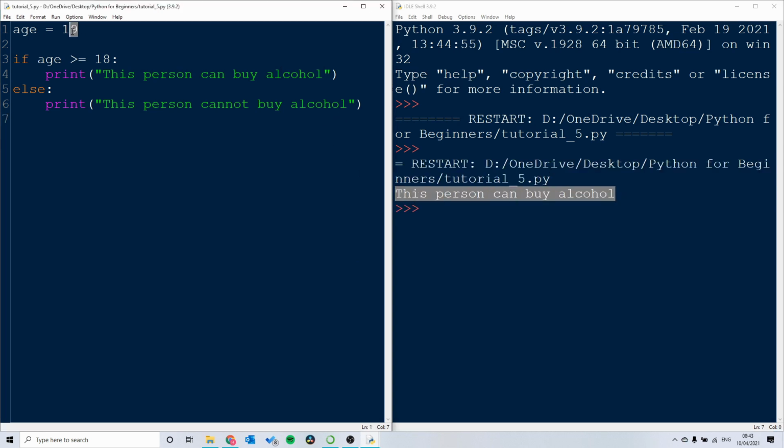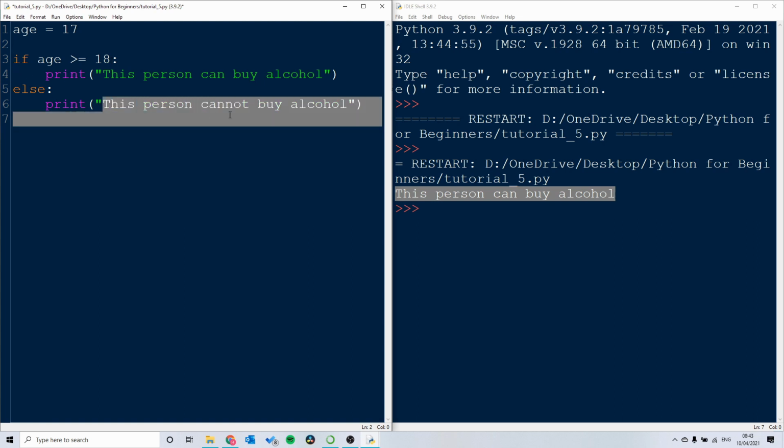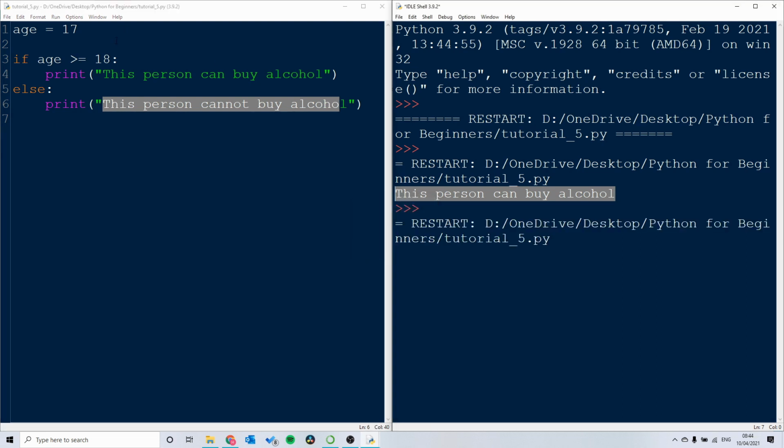However, if we were to change this age to 17, then when we check, is age greater than or equal to 18, that would return false. And then the program would move on to the next part and print this person cannot buy alcohol. So if I run that, then you'll see that that's now the case.